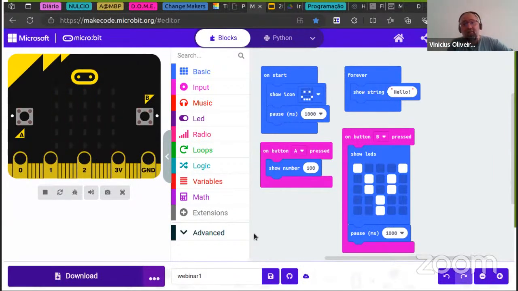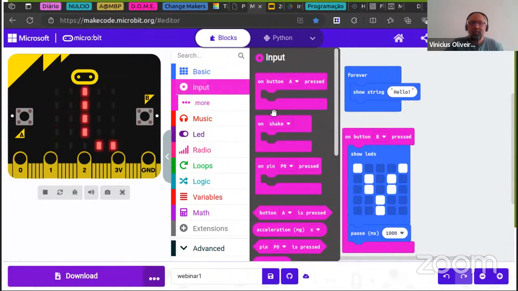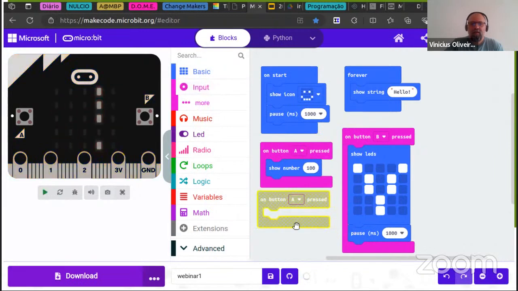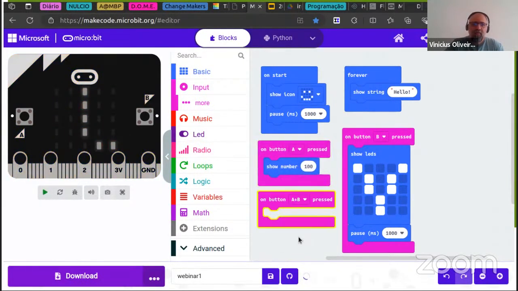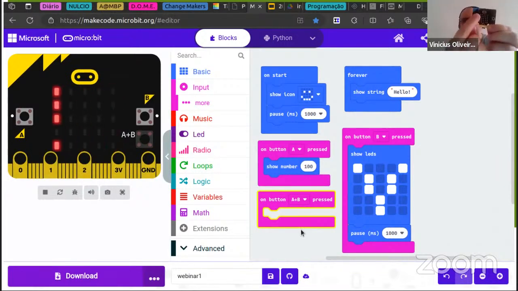Another thing you can do here is press A plus B. It's possible too. Again, button A, and the color is something wrong because button A is already done. Button B too, but I can use button A plus B. It means in the microbit I can press A or B or both at the same time, and it's possible to program both at the same time. Okay.